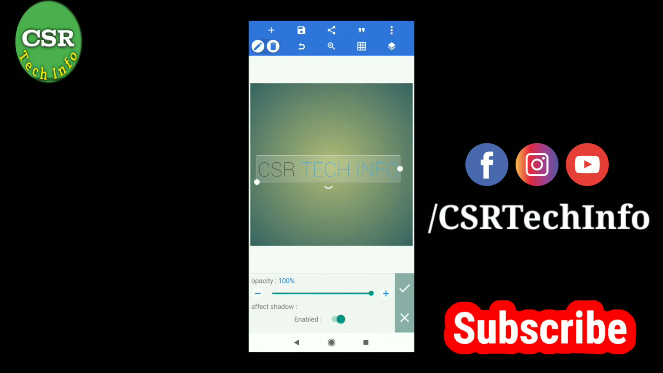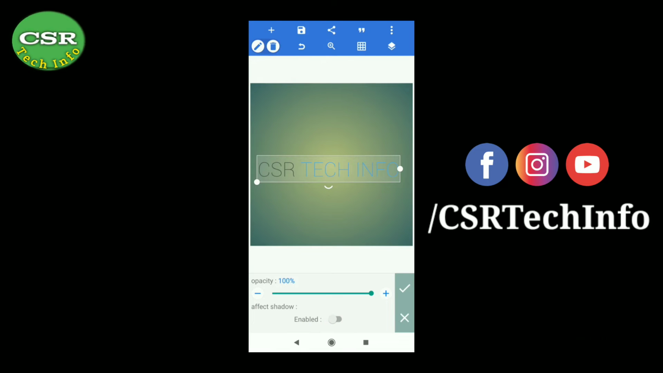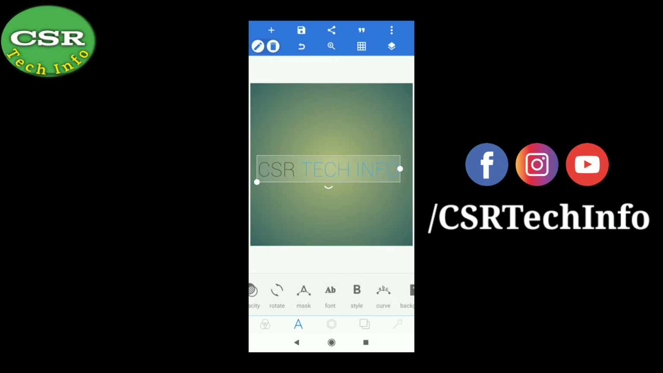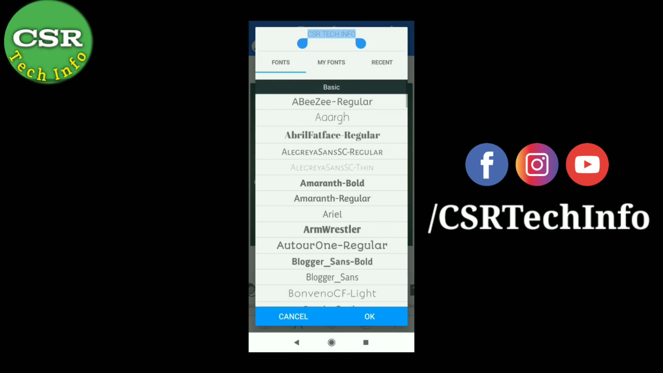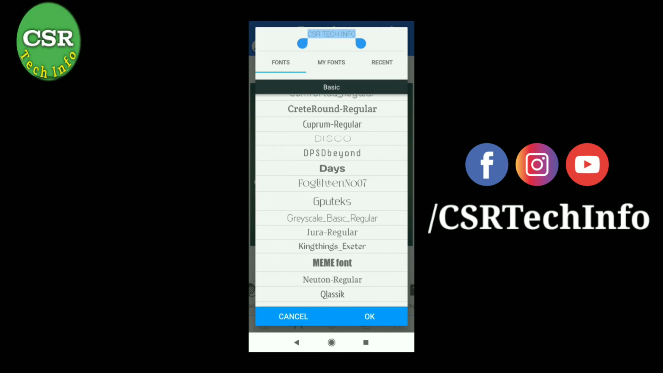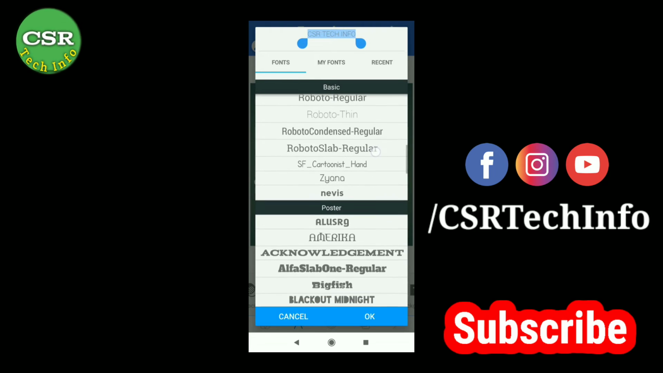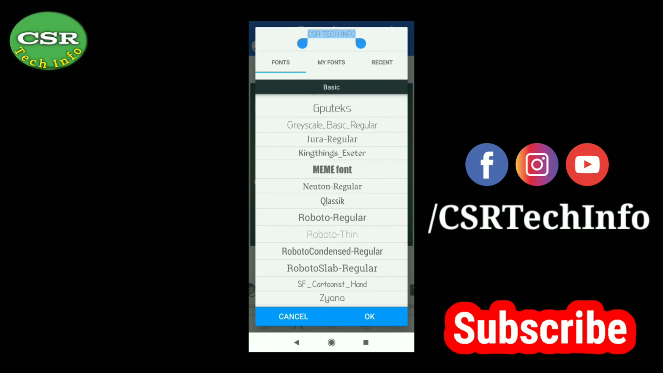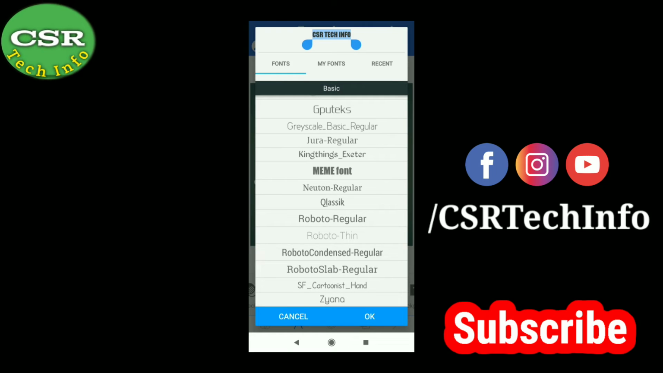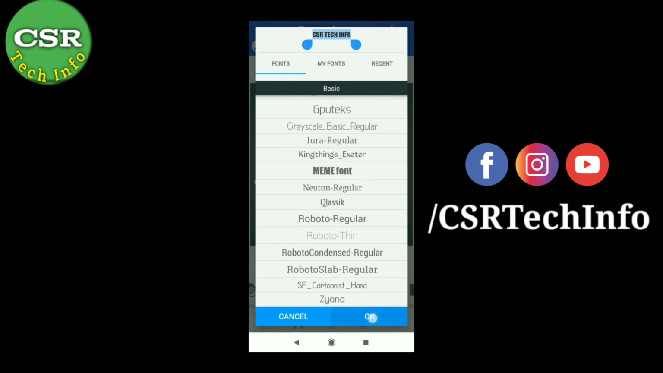And enable, there is one more sub option there. Is it enabled or disabled? That's your wish only. Next, mask, I am not going to tell about this one. You should come to font. You apply any one fantastic font. These are all the default fonts, and most of the people use only the Meme font. Meme font is a fantastic font. I am taking that and clicking the OK button.